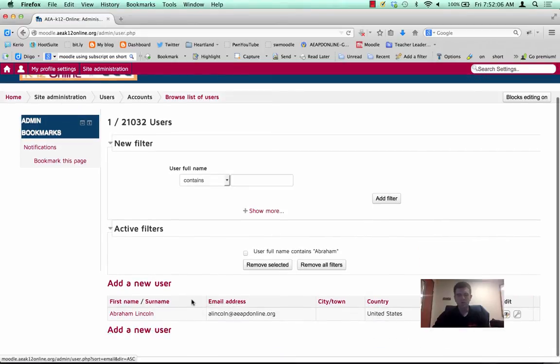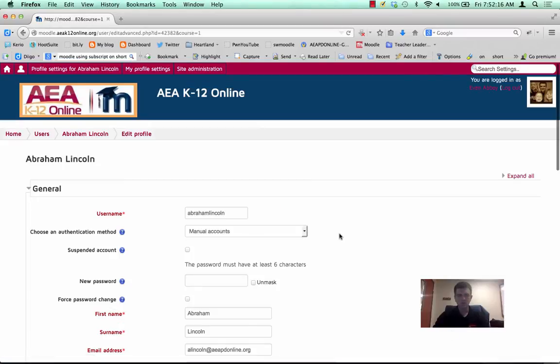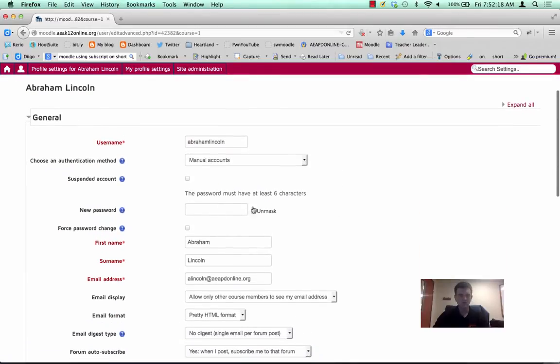Okay. So again, once you do a search for a person, it'll list them here. It'll say when they've accessed. If you want to go and change a password, you click on Edit. Note in Moodle you cannot see their old password. You can only reset it. So if someone has lost their password, all I can do is reset it to a new one.